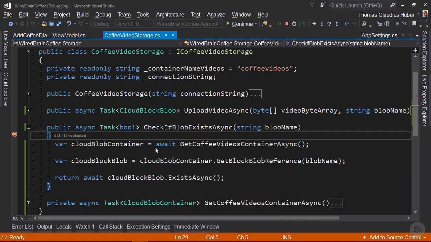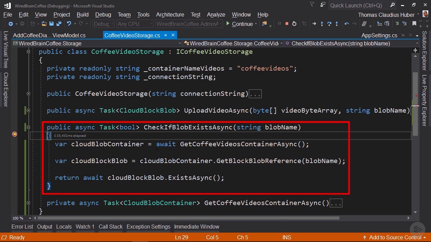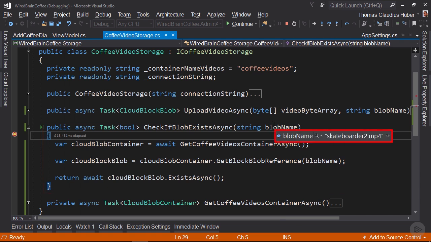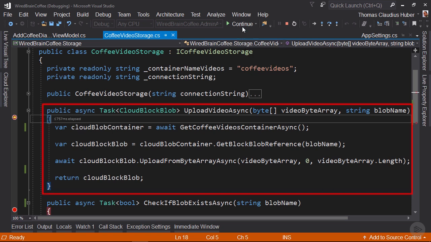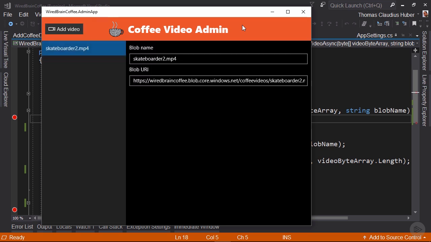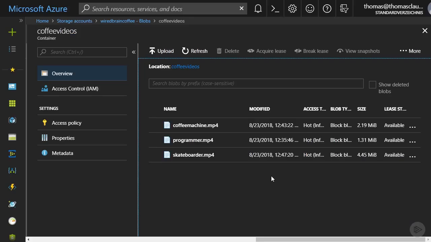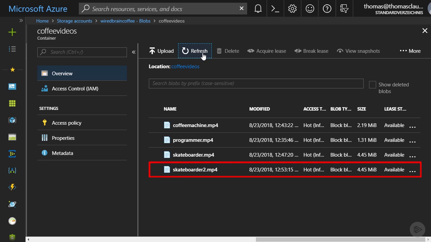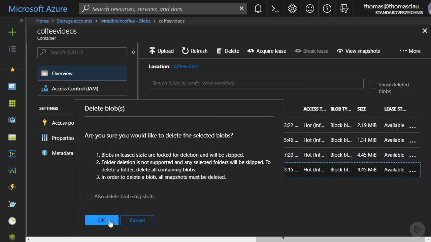And now I can select Add Video, CheckIfBlobExistsAsync is called again, this time with the name skateboarder2.mp4, and I hit continue. The UploadVideoAsync method is called, I click continue again, and now the skateboarder2.mp4 file is uploaded to blob storage. Okay, it's uploaded, let's go to the Azure portal. Here on the container I click refresh, and now you can see skateboarder2.mp4 is here. But of course, as it is exactly the same video as the skateboarder.mp4, I delete this video again.